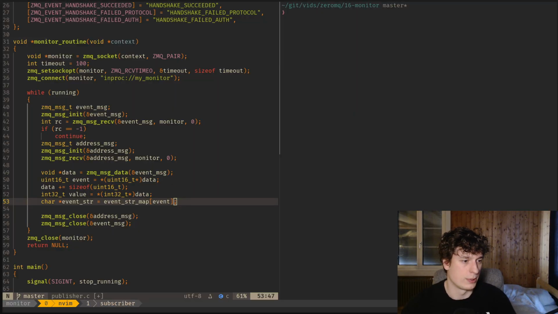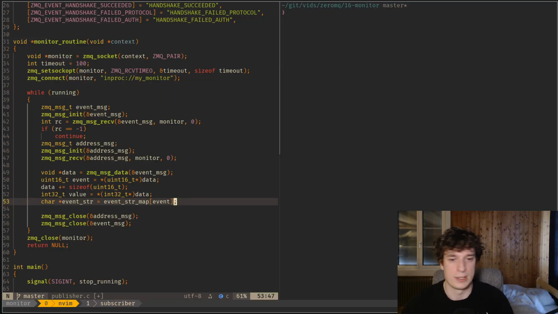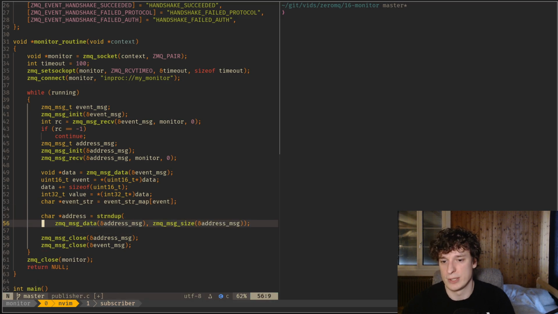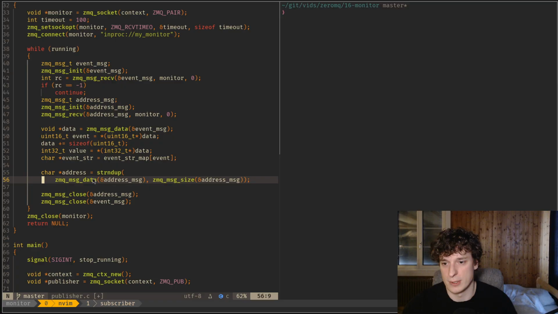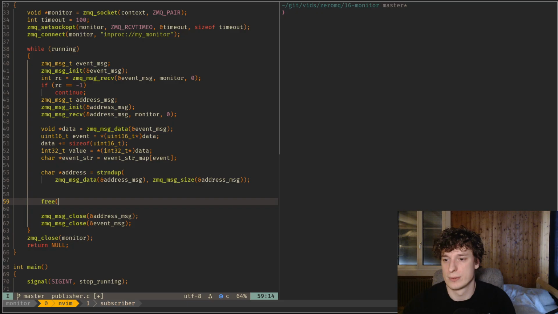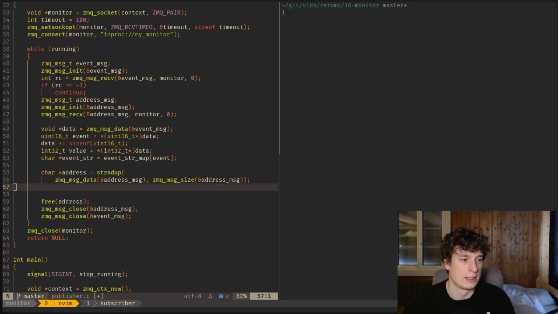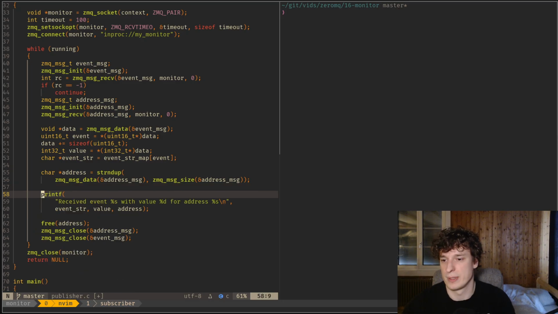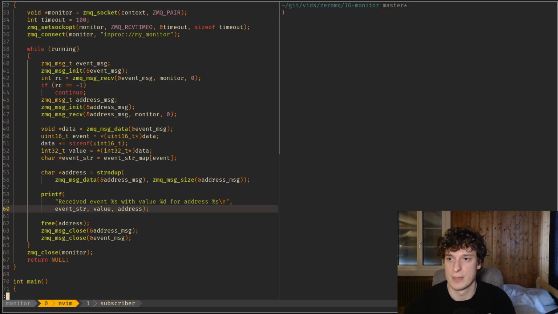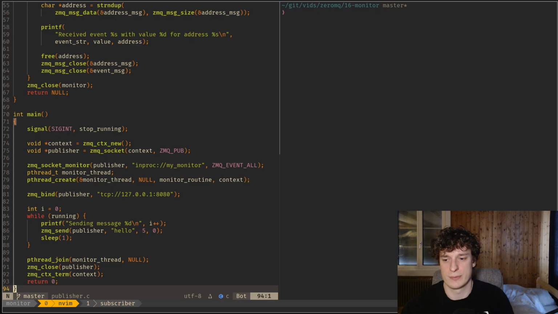So anyway, these are our events and values. Let's very quickly also copy paste how I get the address. The address is not null terminated, so I have to do a little strndup, but that's not too bad. Let's free the address since it was malloced, and let's print all of this: the event string, the value, and the address. Nothing fancy. And that's all, I think. Yeah, I joined the thread.